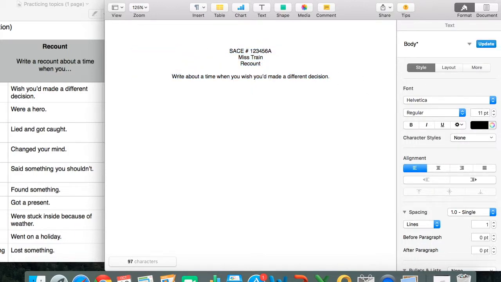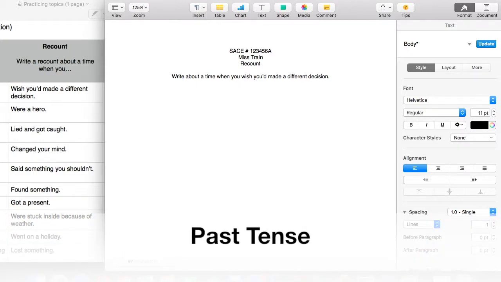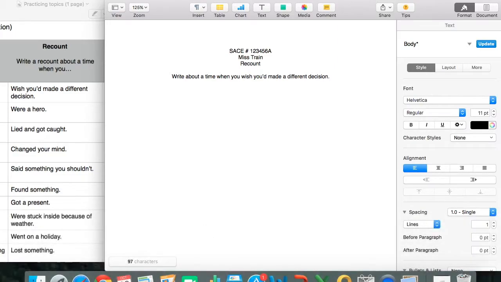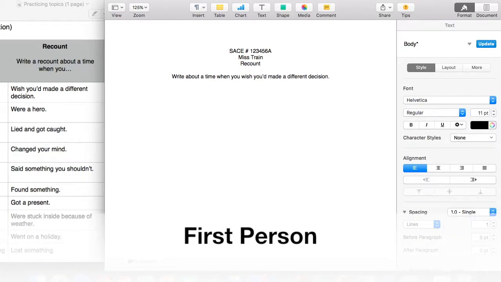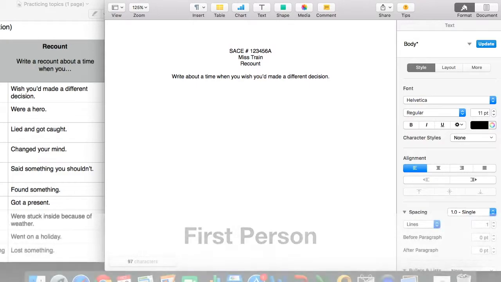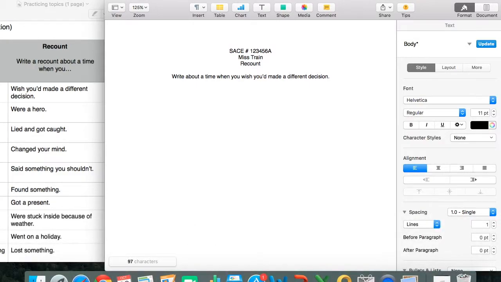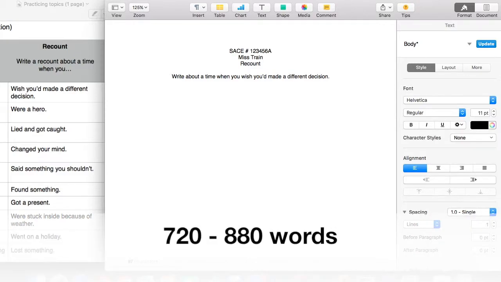A recount is partially a creative piece, so there aren't a lot of rules to the structure, but there are a few important things to keep in mind. As a recount is something that's happened to you in the past, it'll be written in past tense, and as it has happened to you, it will be written in first person. You also need to keep in mind the word count. This is an 800 word piece, so you can write between 720 and 880 words.